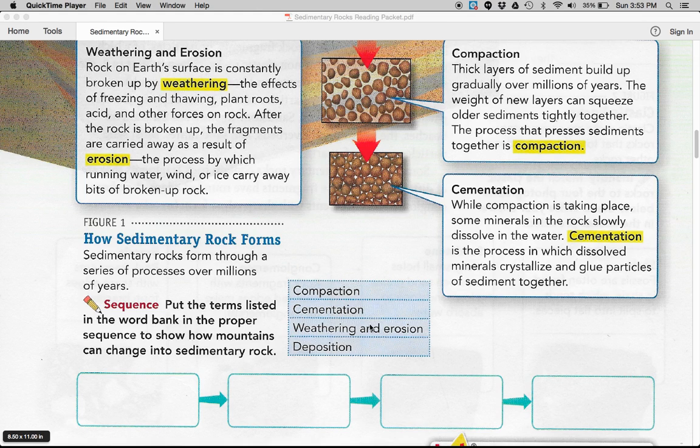So here we go one more time. Weathering, erosion, deposition, compaction, sedimentation.